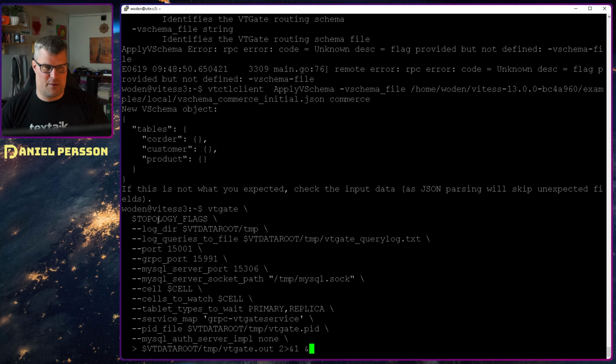So this gate here, we use the topological flag, so it will actually be found. We have a log directory, we have queries file, we have the port 1501, and then a gRPC port here, and then the MySQL server port that it should be found under. So if you're just using your MySQL command, you could go to this specific port and find it. That was the alias that we created earlier. We have a socket path here, and then we have a cell and a cell to watch.